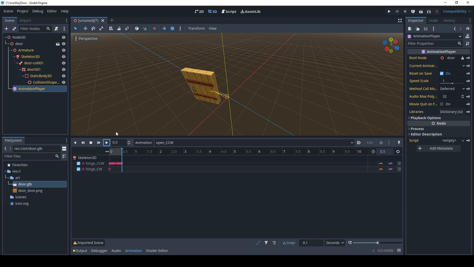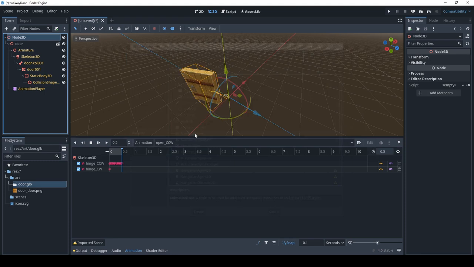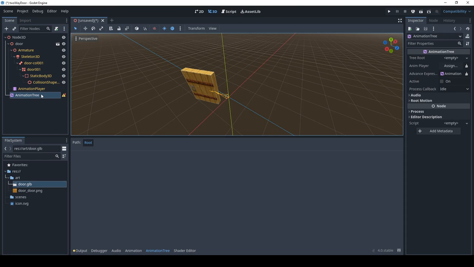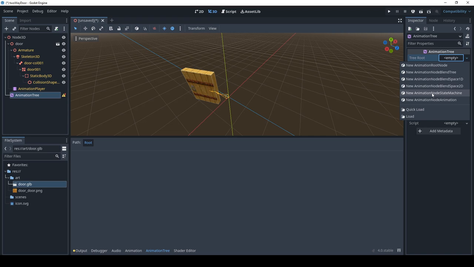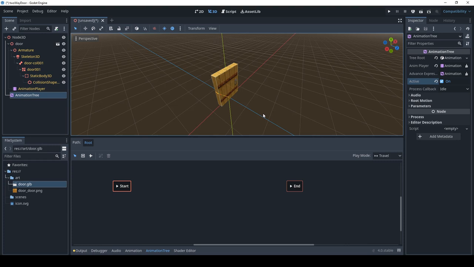Now, what we want to do is take these animations and turn them into a state machine. So the last thing we're going to do, click on the root up here, right click, add node, and let's come down here to animation tree, which is the node that we're going to create our state machine in. Make sure that is selected. Come over here to the inspector panel. For tree root, we're going to click on empty, come down here to new animation node state machine. This is what's going to contain the state machine, and under animation player, click on assign and then click on animation player. So our state machine is going to draw from the animation player that we exported. And one last thing, let's click on active so that the animation player is running in the scene and so we can actually see what the state machine is doing as we build it.